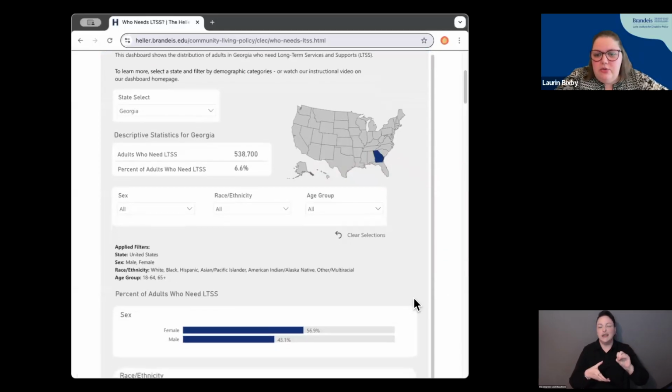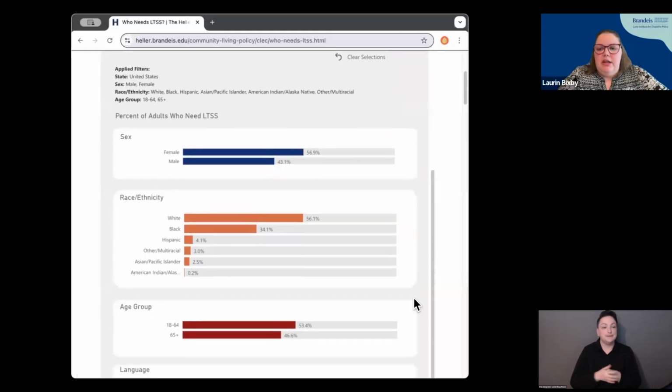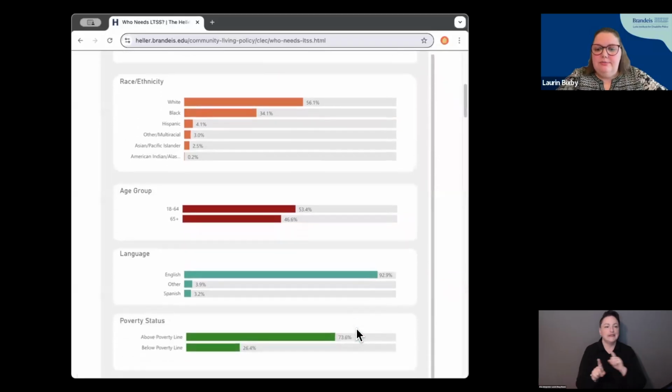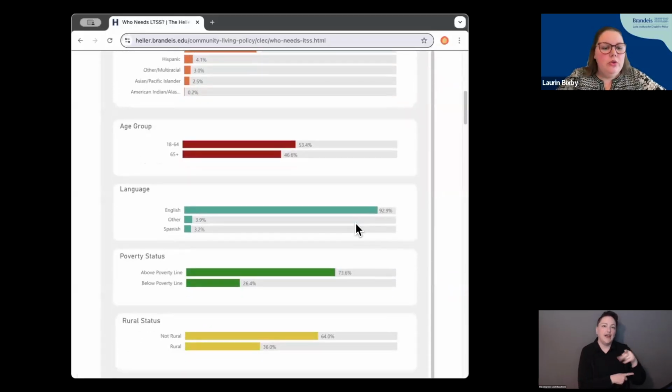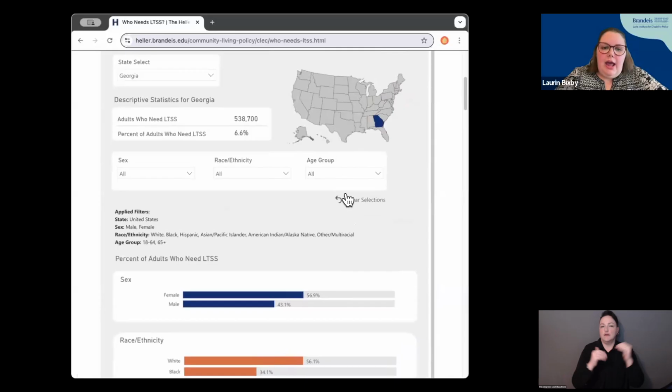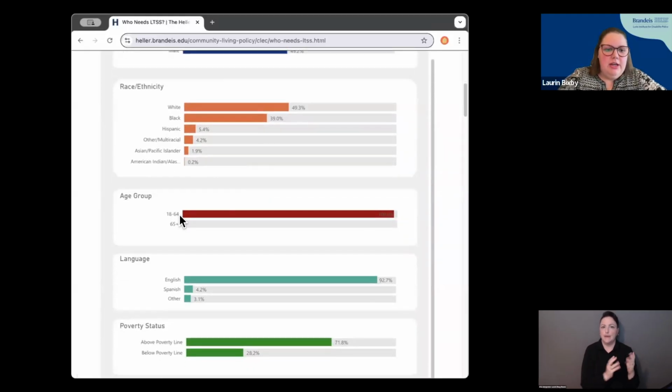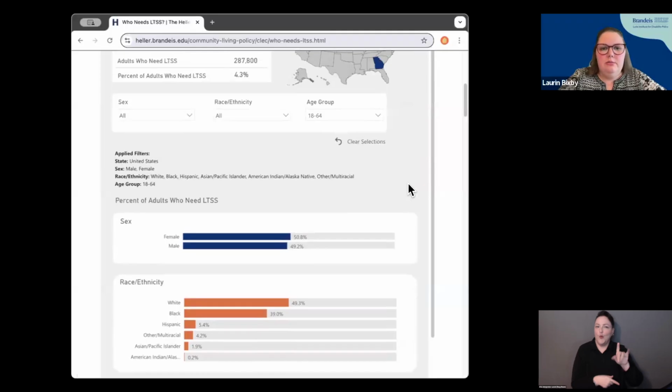And then if we scroll down, we can again see the percent of adults now in Georgia who need LTSS across these different demographics. If you're only interested, let's say, in looking at adults who are under 65 years old in Georgia, you can select that filter option, and then these numbers will shift to only look at the under 65 population. So here under age group, you're going to notice that now this is 100% because we've filtered to that population.